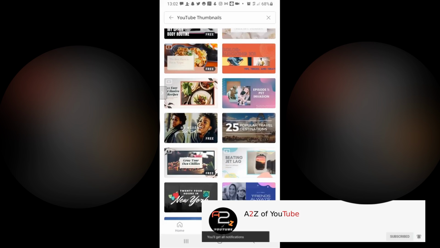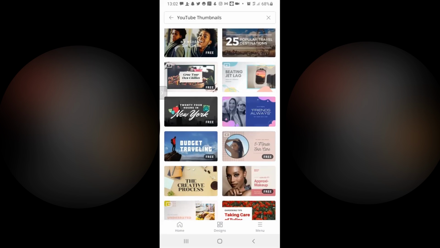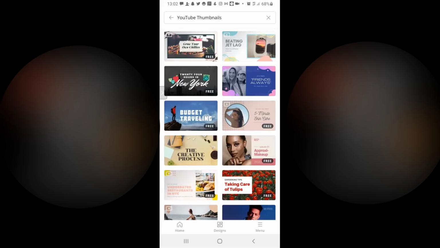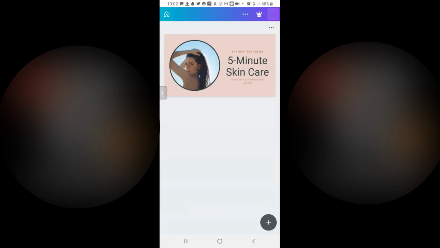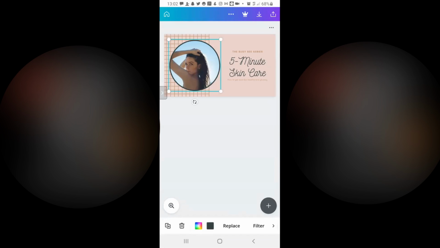Okay, so let's say for instance now, that one does not have free on it, so I can't use it. This one has free on it. Let's use this. This one is for beauty content creators, but you can manipulate it to be yours. So now, this one has somebody inside. What this means is that you can actually duplicate this particular element. You see these things on Canva, they're called elements.